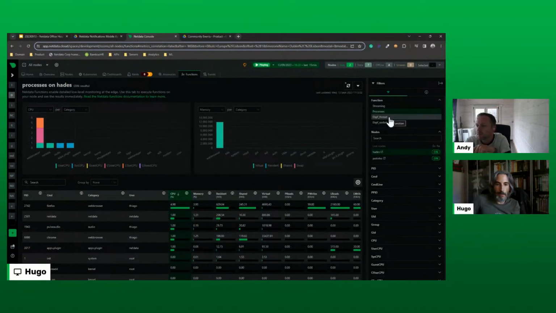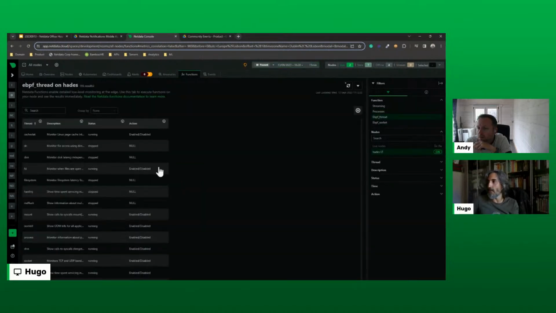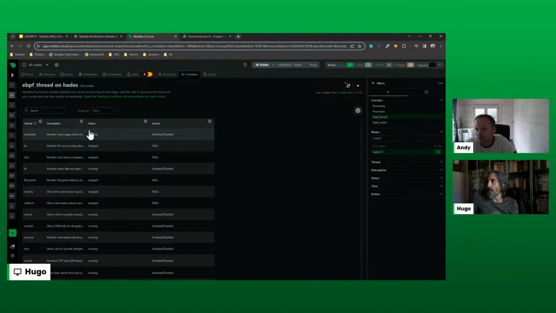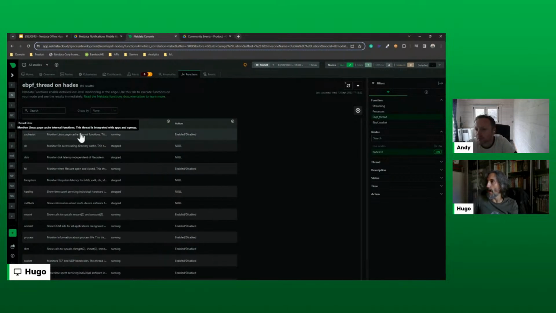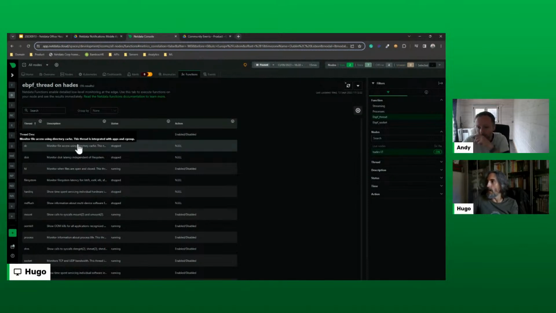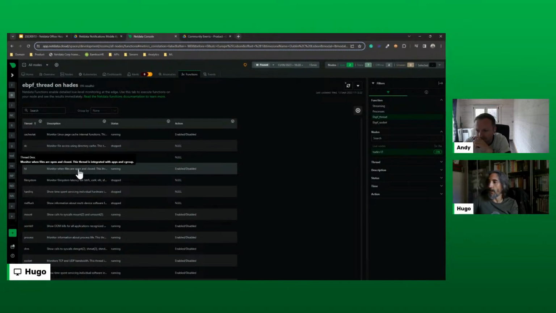So if there's nothing on the sockets, besides, of course, what Andy made as a very pertinent question, we can just quickly check the eBPF threads, because as I mentioned, this is very early stages for this one. We just see currently the possible threads that you have. So this is monitoring Linux page cache. This is monitoring directory cache, files open and closed.